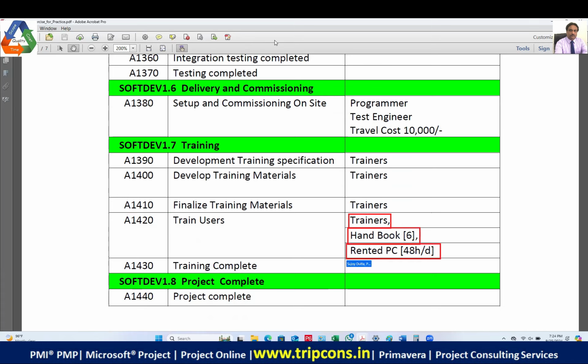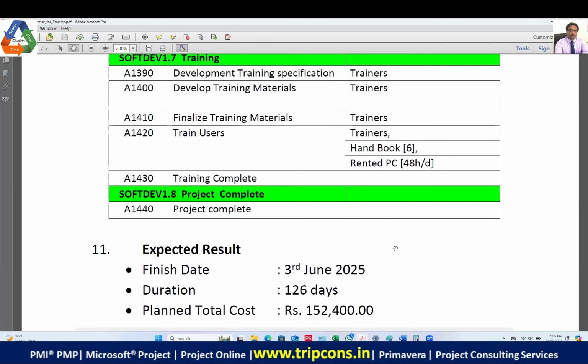Rented PC. So, guys, it is saying 48 hours per day. So, how many PCs do you need? How many personal computers are represented by 48 hours per day? 48 divided by 8, so it means 6. 6, correct. So it is representing 6 PCs, right?